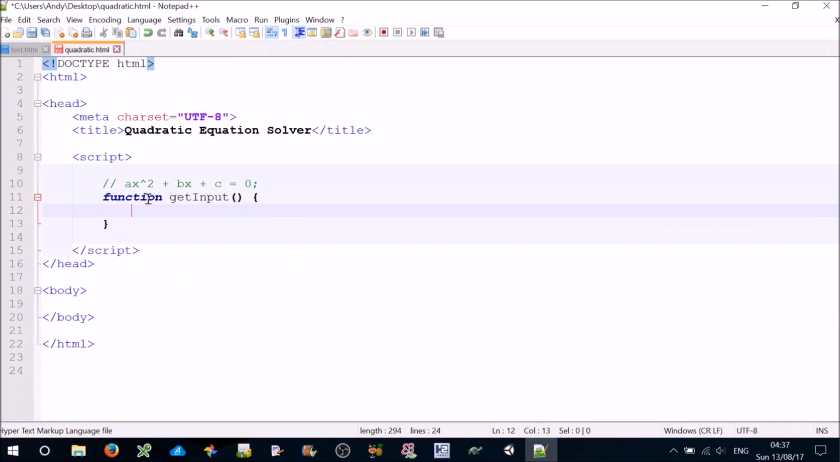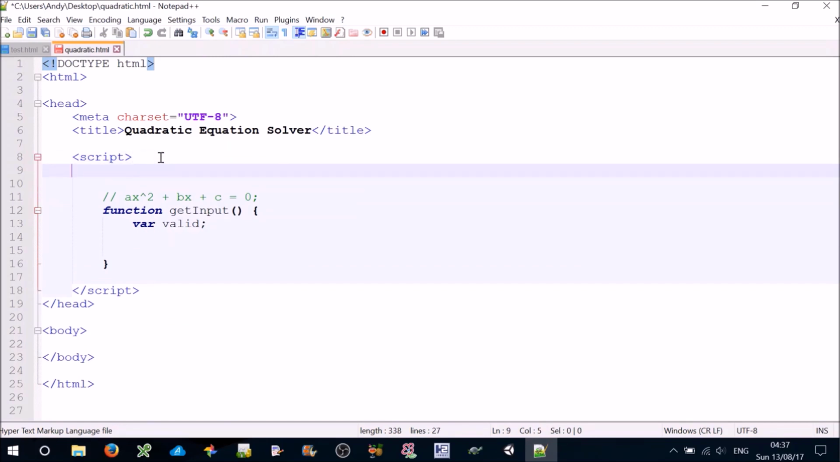getInput, and we want to validate each thing because we don't want people putting, you know, a equals z or a equals hyphen or something. We want them to only put numbers in. So create a variable called valid, and we'll also need some global variables which are our coefficients, so a, b, and c.